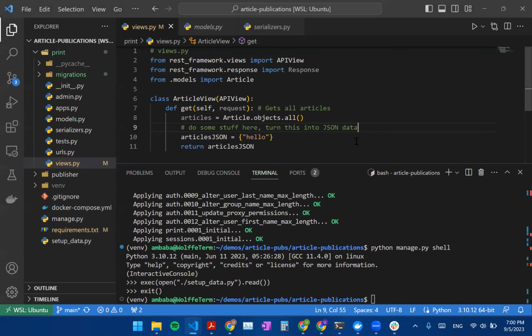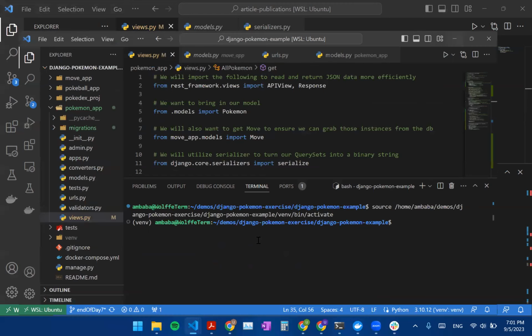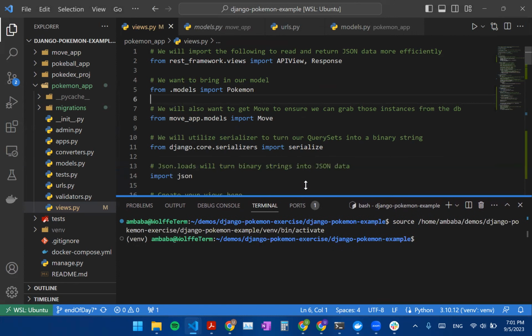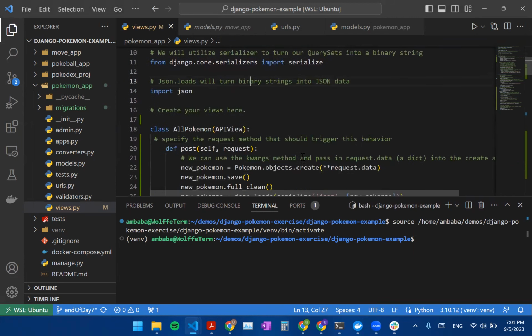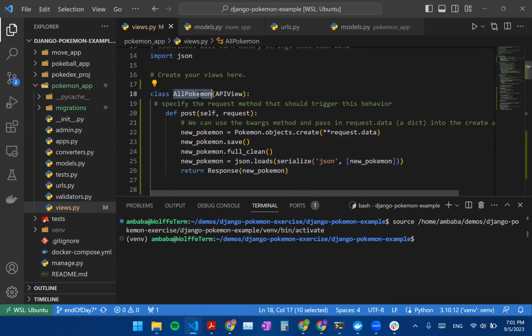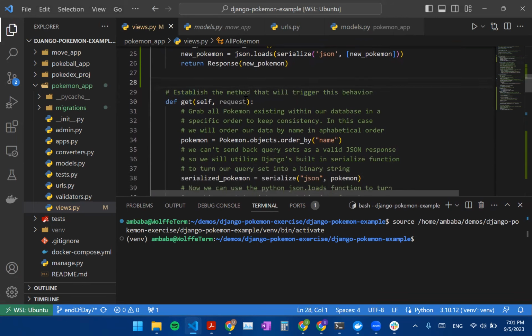I won't have you guys code up the whole thing, because I do realize it'll probably take us a while. But let's look back at our old favorite project, the Pokemon app. I'm sure by now all of you remember the CRUD stuff that we did just last week. This is the Pokemon app views.py file that we all worked on together. We've got our all Pokemon here, and we've got a method that will trigger the get behavior.